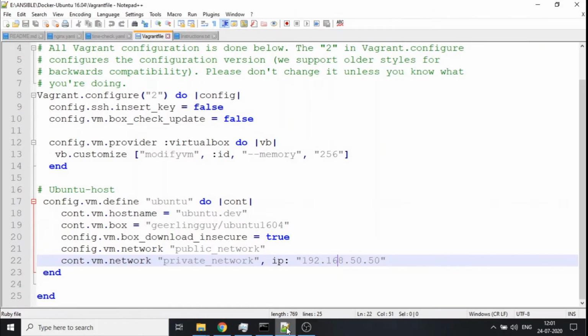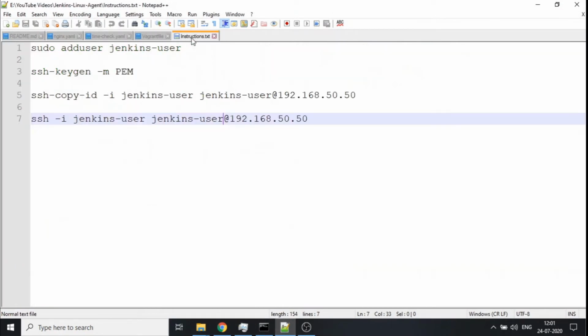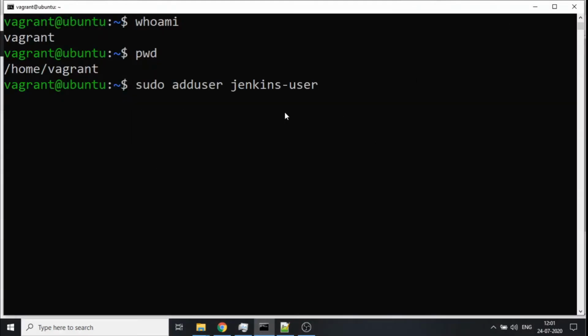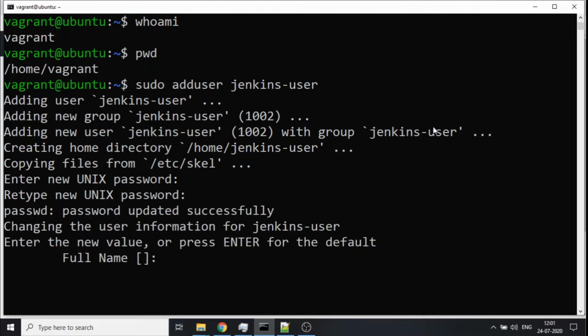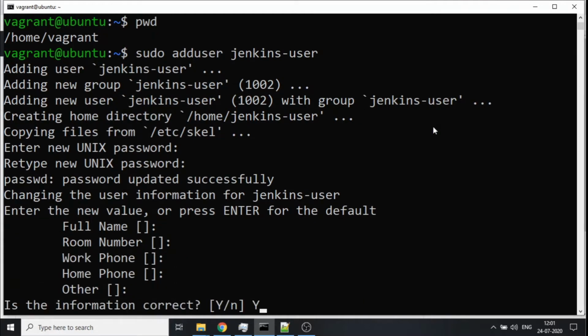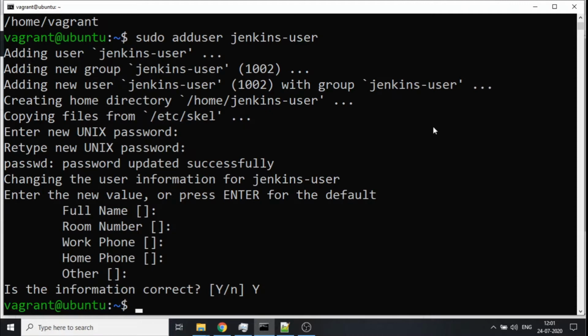What I do first is create a new user using this particular command: sudo adduser, with any name of the user that you want. For me, jenkins-user is the user that I want to create. Okay, I'm going to enter a new password for this particular user that I'm creating. Let me put that in again. Full name, I don't want to give any name. I don't want anything else. Is this correct? Yes. Alright, so the new user has been created.